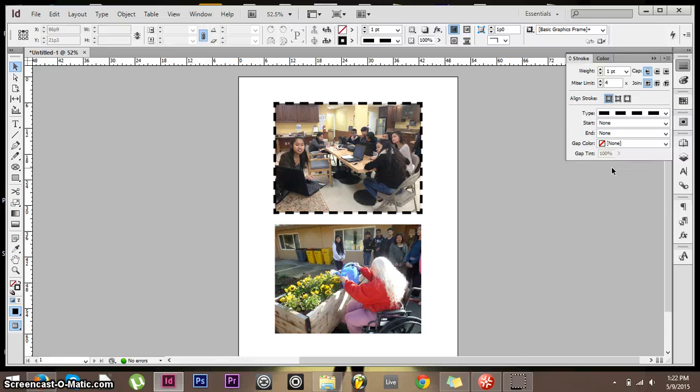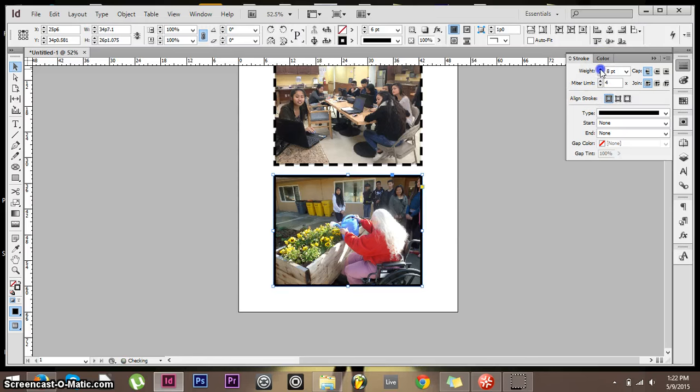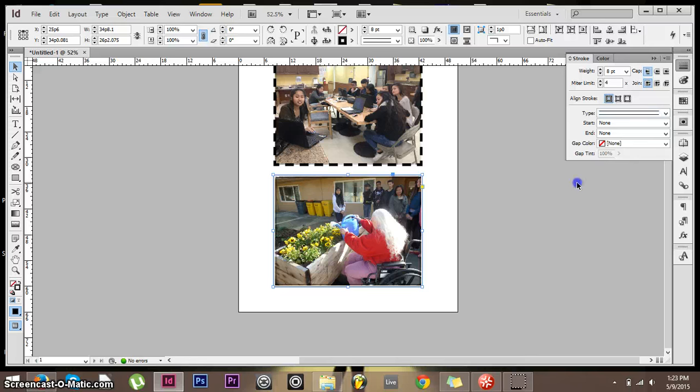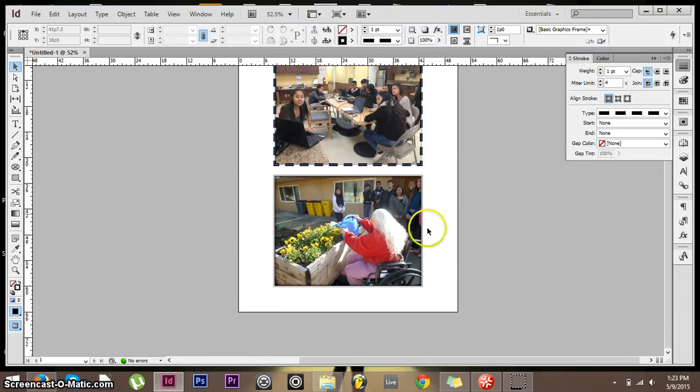Some of these strokes look kind of corny, but it'll come in handy sometimes. And again, I can do the same thing to this one. Make the weight bigger. Let's make it 8 so it's all the same. And then maybe 2 thin lines instead. I don't like that, actually. Whatever. Okay. So this is one way to import and style images in InDesign.